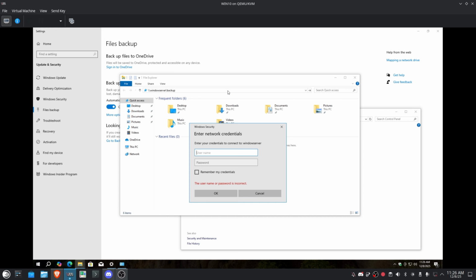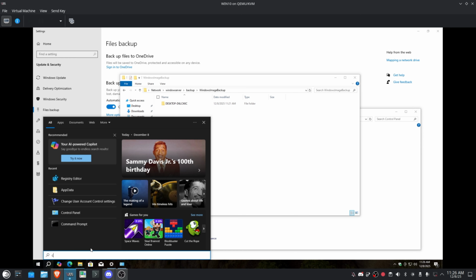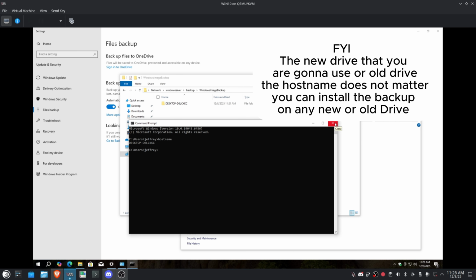So I'm just going to put here the username, Windows Server slash administrator, and the password. There it is. So Windows backup. There's the name of the disk. That's actually what we wanted to see. So if I look up the hostname, there's the name. It matches. Now this is being done on a virtual machine.